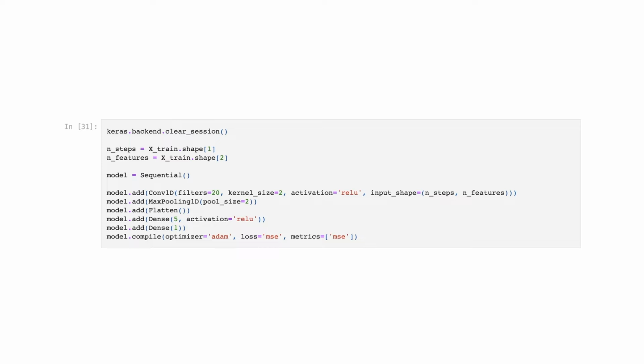After defining the layers, the model is compiled with the following settings: optimizer set to Adam, which is a popular algorithm for stochastic optimization. Loss set to MSE, which stands for mean squared error, a common loss function for regression problems. Metric set to MSE, which means that the mean squared error will be used as an additional metric to measure the model's performance during training.